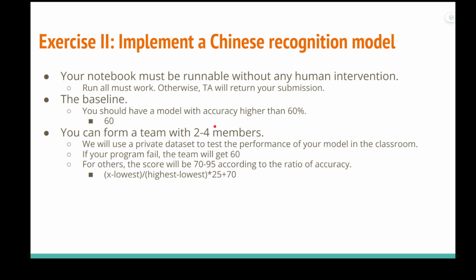Actually, there's nothing different compared to MNIST. The only thing is that there are more characters. In MNIST, you only have 10 digits, but in Chinese, we have 5,000 characters, and so the problem will be tougher. So it means that you need to use bigger, more complex models for this job.